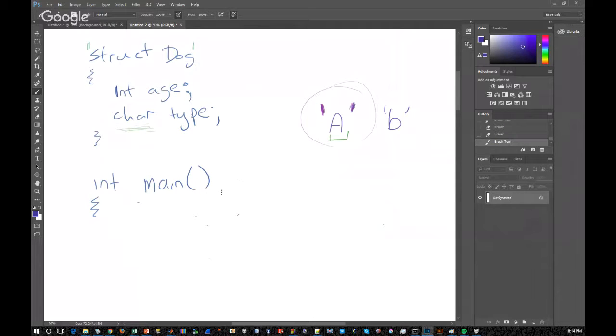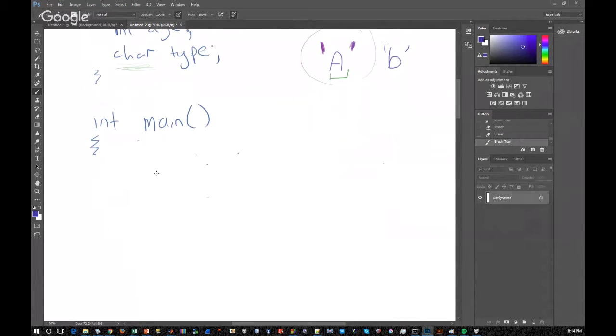If you do something like struct dog D1 and then put say 12 here and then say malloc, this is not really going to work because you've allocated an array not dynamically, so you can't do that.